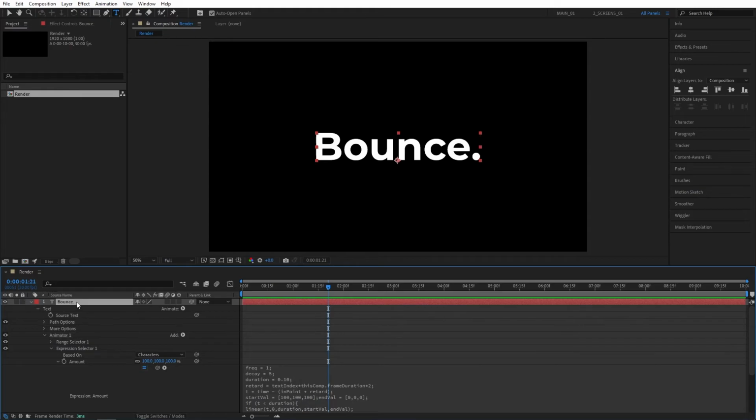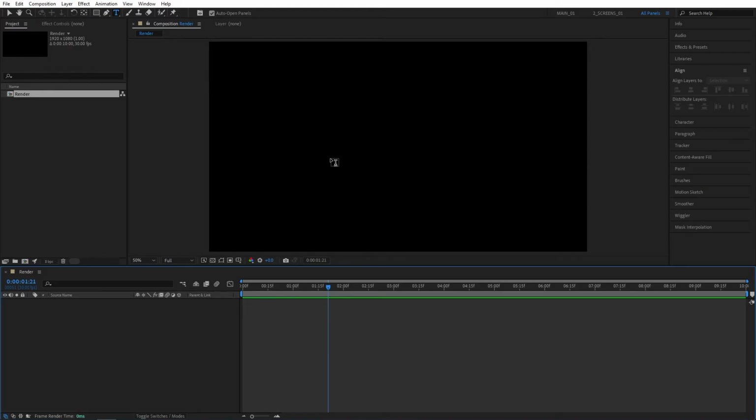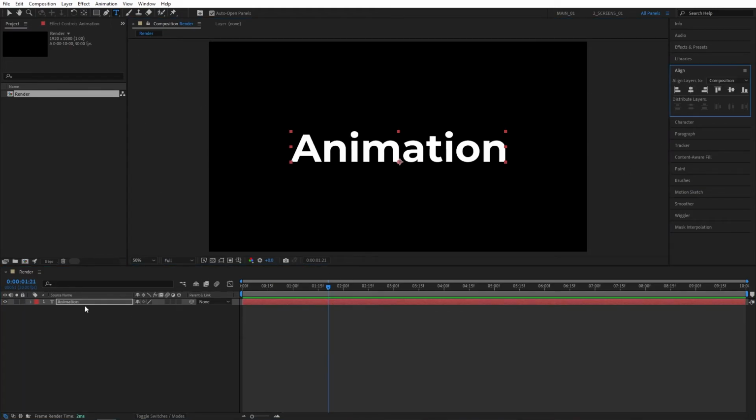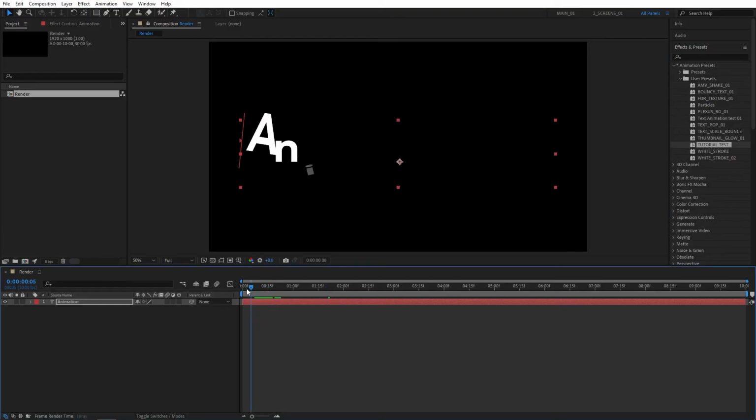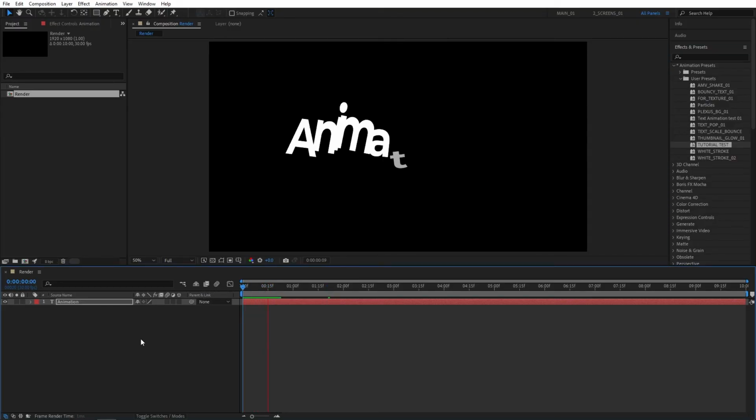Now, if I remove this text layer and then create a brand new one that does not have any animation, I can simply open effects and presets window, animation presets, user presets, then drag and drop the preset we have saved on top of the text layer. You can see now our brand new text layer instantly has the same smooth bouncy animation.